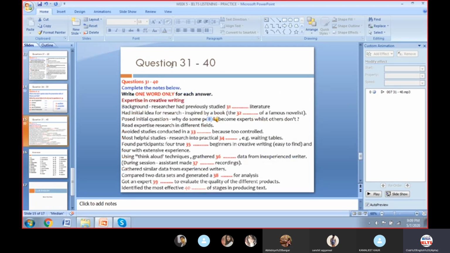31 to 40. What's the answer for 31st? English. Okay, 32nd. Autobiography. Very good, it was very difficult to spot out. Very good, Sanjit. 33rd. Lab. Yes, it's lab. 34. Skills. Yes. 35. I don't know. Maybe skip. Ah, I got it. 35 was novice. Some novice beginners used to say like that. Okay, 36. Experimental is right.